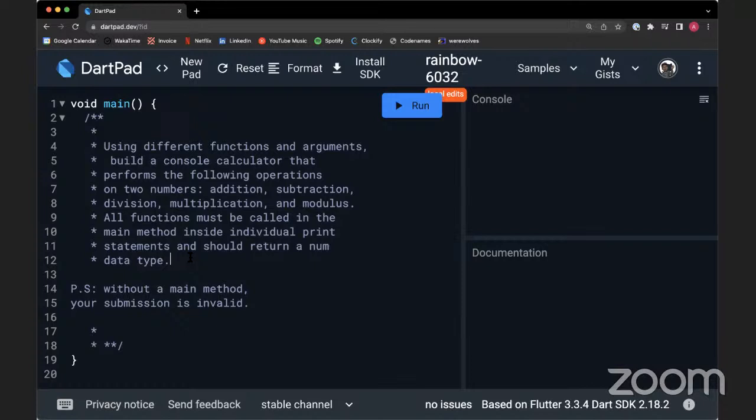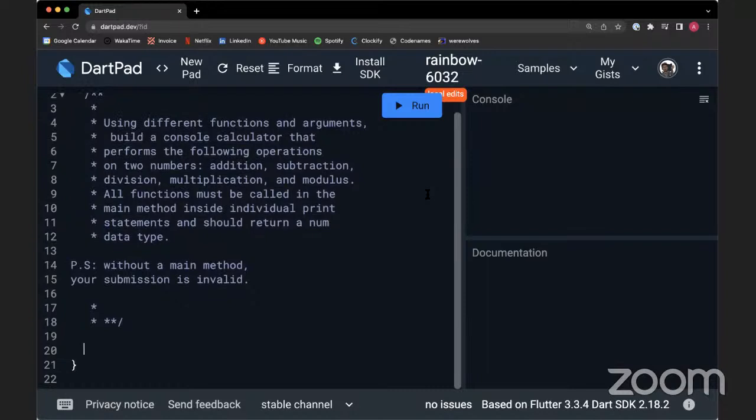But anyway, let's just solve the task, and then we'll move on from there. Okay, so it says using different functions and arguments, build a console calculator that performs the following operations on two numbers: addition, subtraction, division, multiplication, and modulus. All functions must be called in the main method inside the individual print statements and should return a num data type.